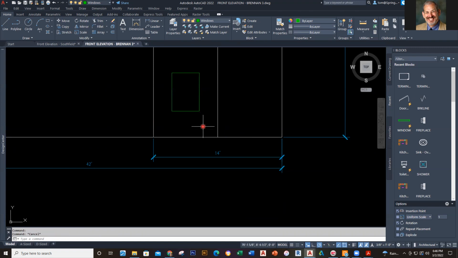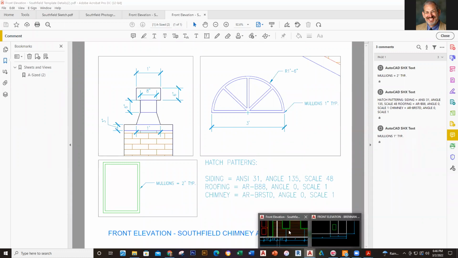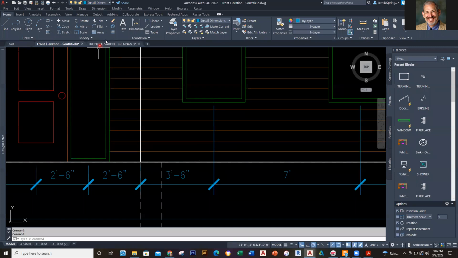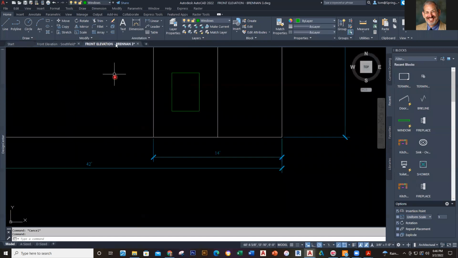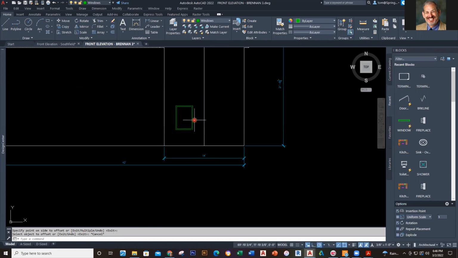And now we'd seen before on the details that the mullions were 2 inches typical. Mullions are 2 inches. So I'm going to offset that 2 inches. So offset is right here. I start the offset command, and now I don't want to use through. I want to type in 2 for 2 inches. And then I'll click here, and I'll offset that in like that. So we've got that. Okay, so now that I have that in place, that's great.